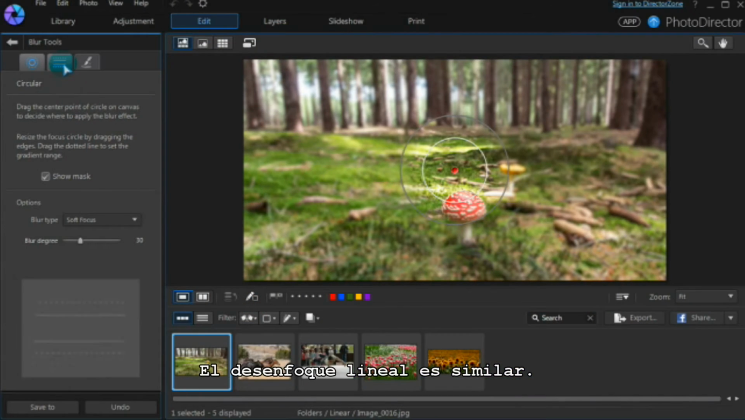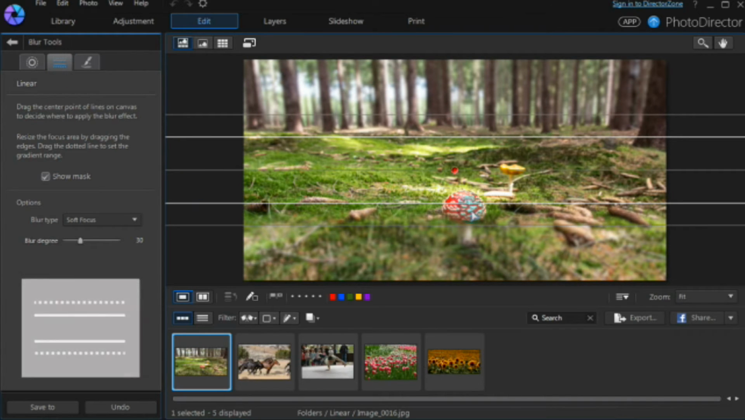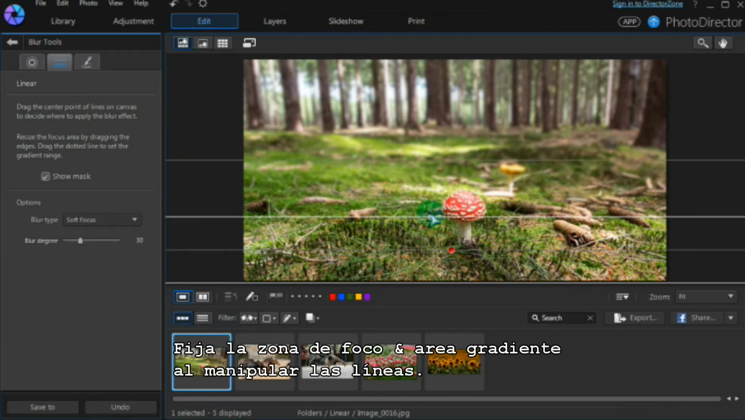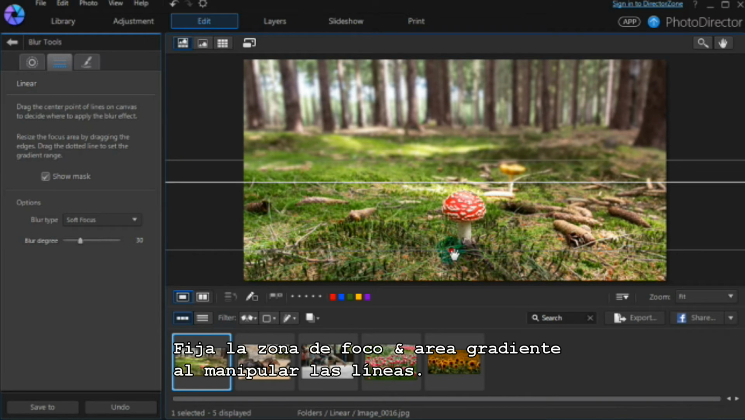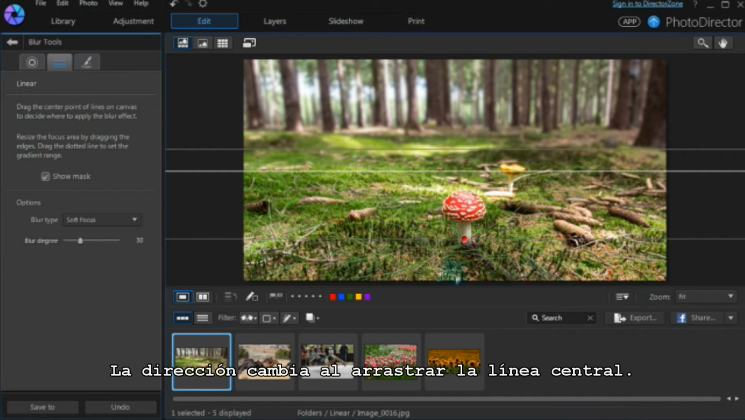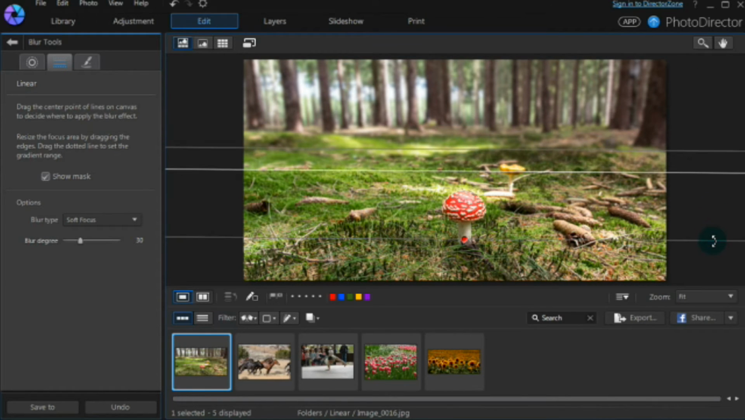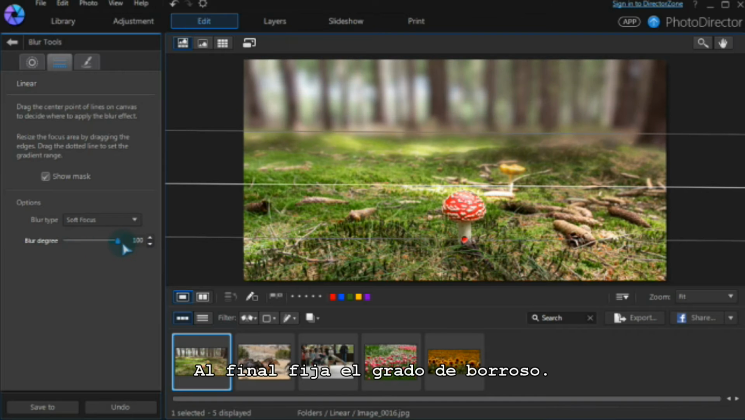Linear blur has similar controls. Set the focus zone and gradient area by manipulating the lines. Direction is changed by dragging the center line. Finally, set the blur degree.